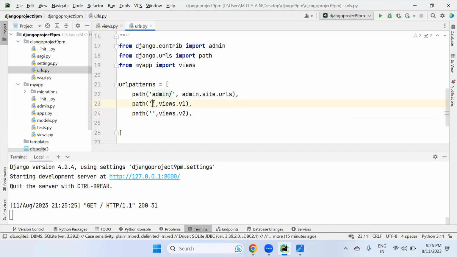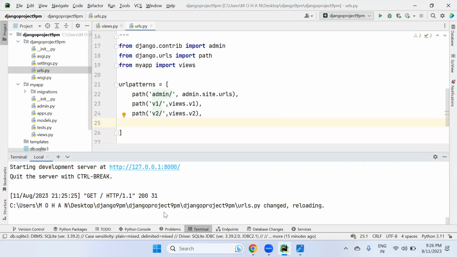Better to give the name of the view, v1 slash. Any name you can give. This is called URL name or endpoint or resource. I'm taking v2 also here. This is also a URL name or endpoint or resource. If I include v1, v1 will execute. If I go with v2, v2 will execute. This is a very convenient way to execute the views.